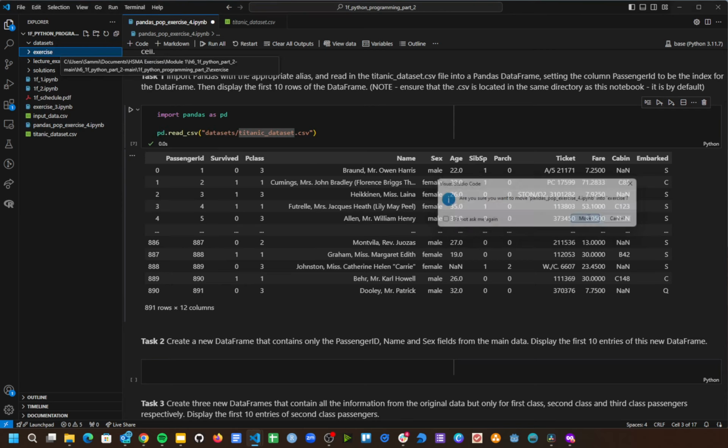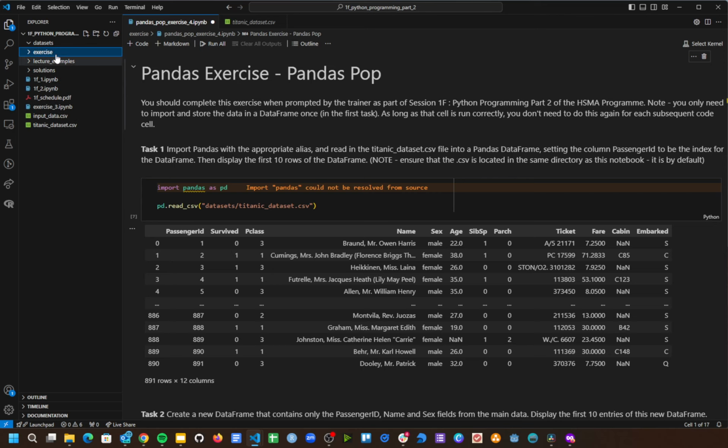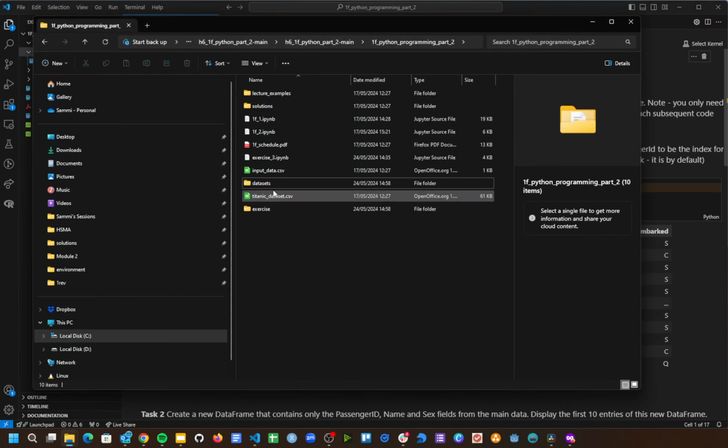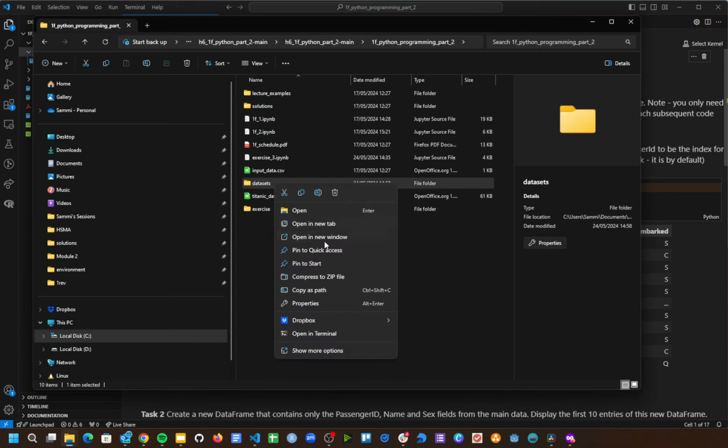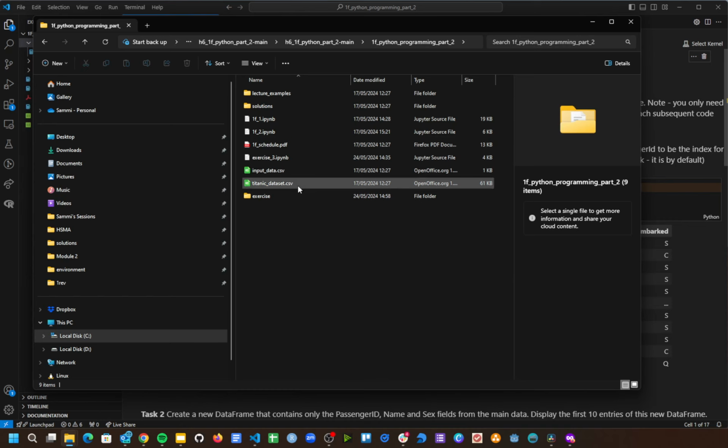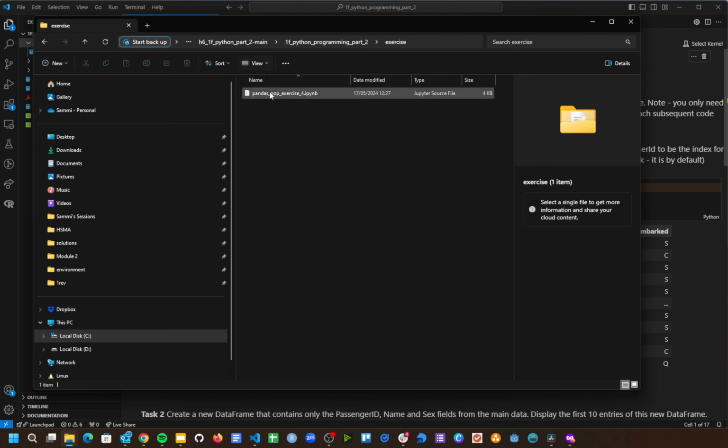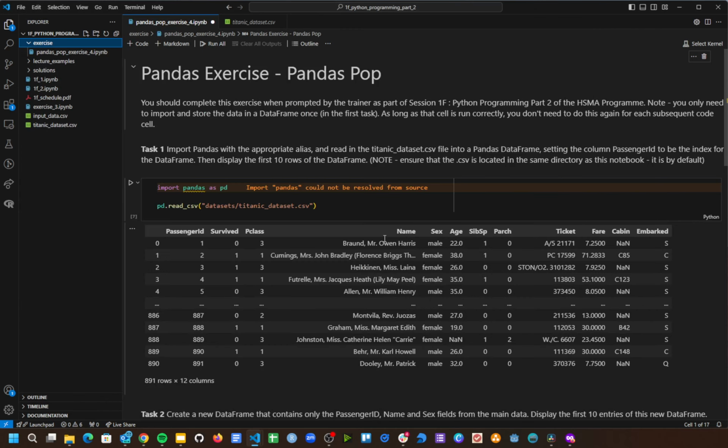If it will let me, it might not let me because I've got it open. Nope, that's fine, it's worked. So this time, I'll show you in Windows Explorer. Titanic datasets, I'm going to get rid of this datasets folder because we're not using that anymore. So Titanic datasets is in a folder here. In a subfolder, we have exercise, and that's where our Pandas Pop exercise is now sitting.